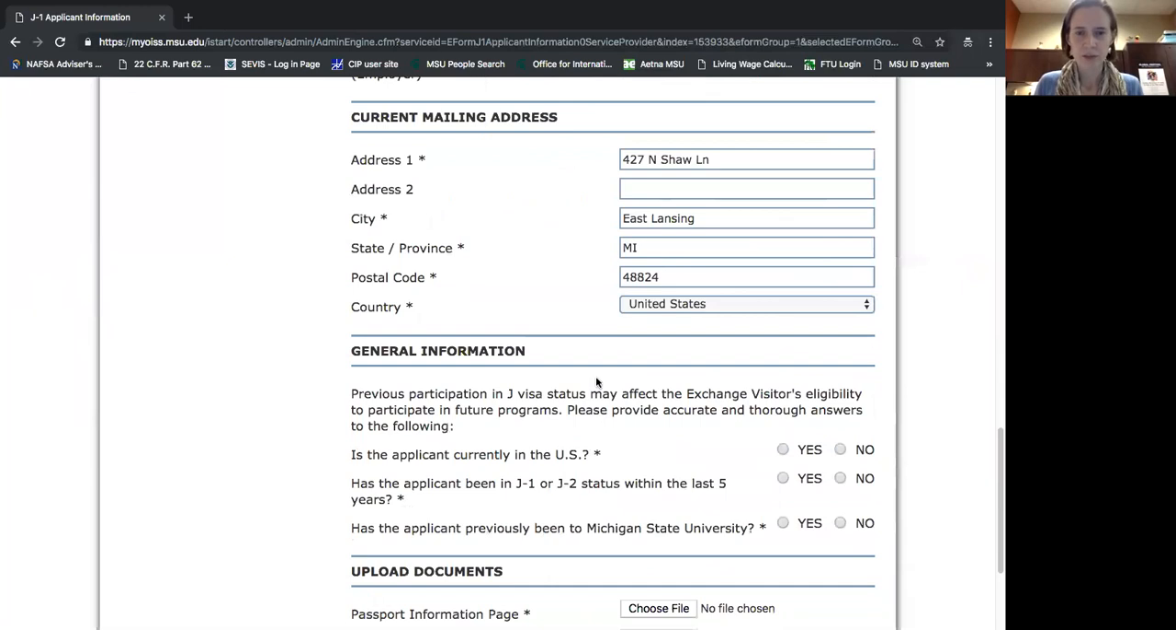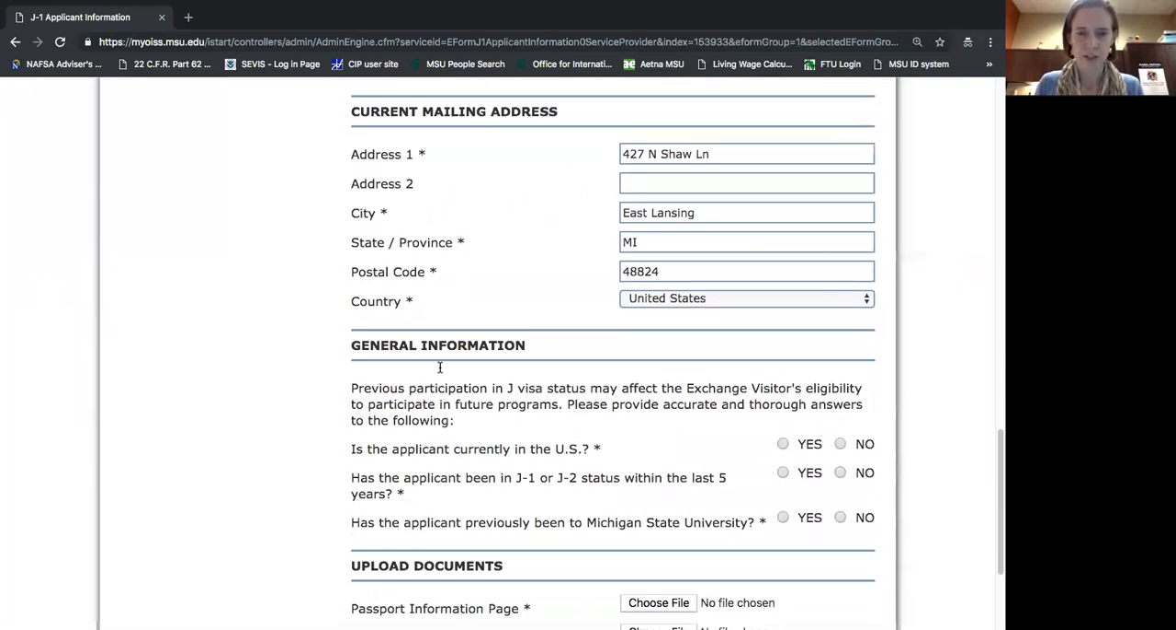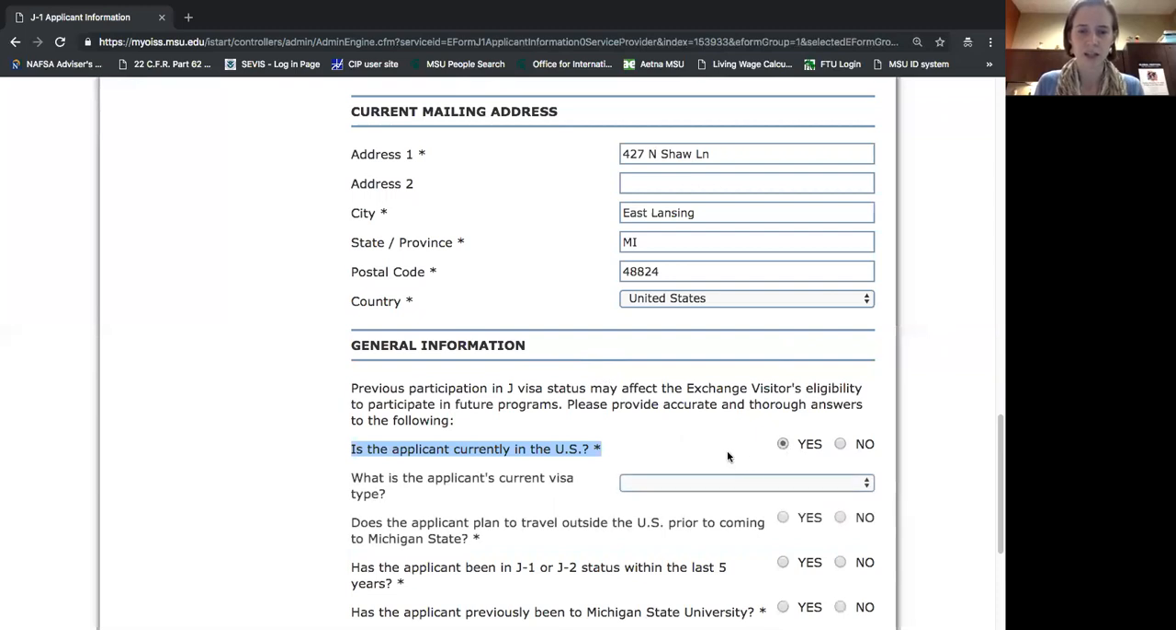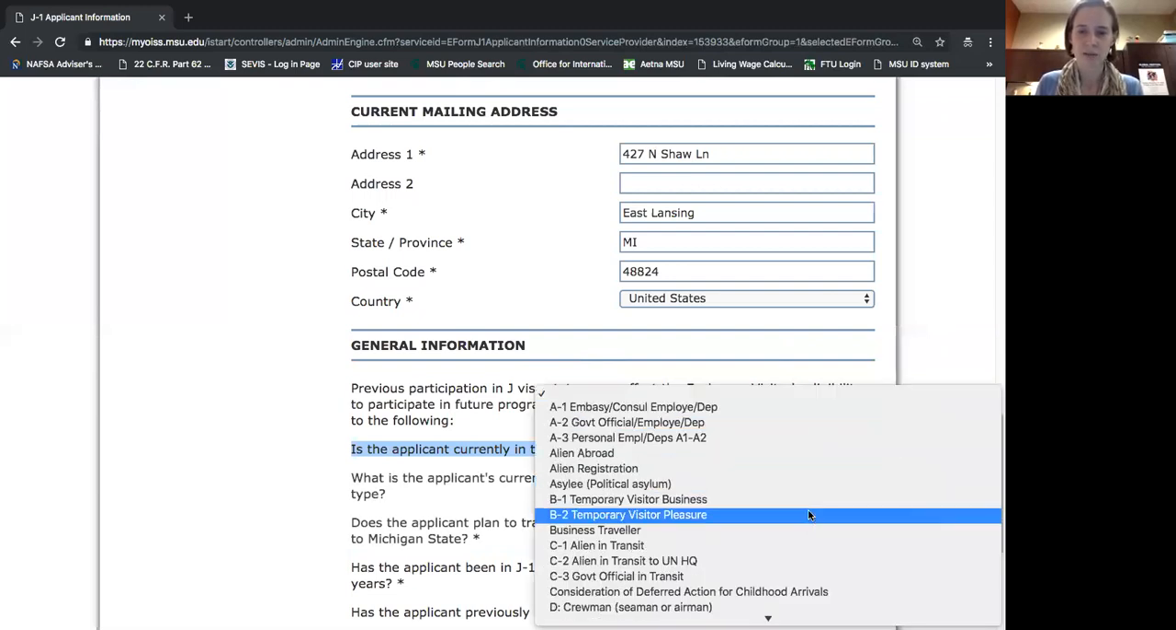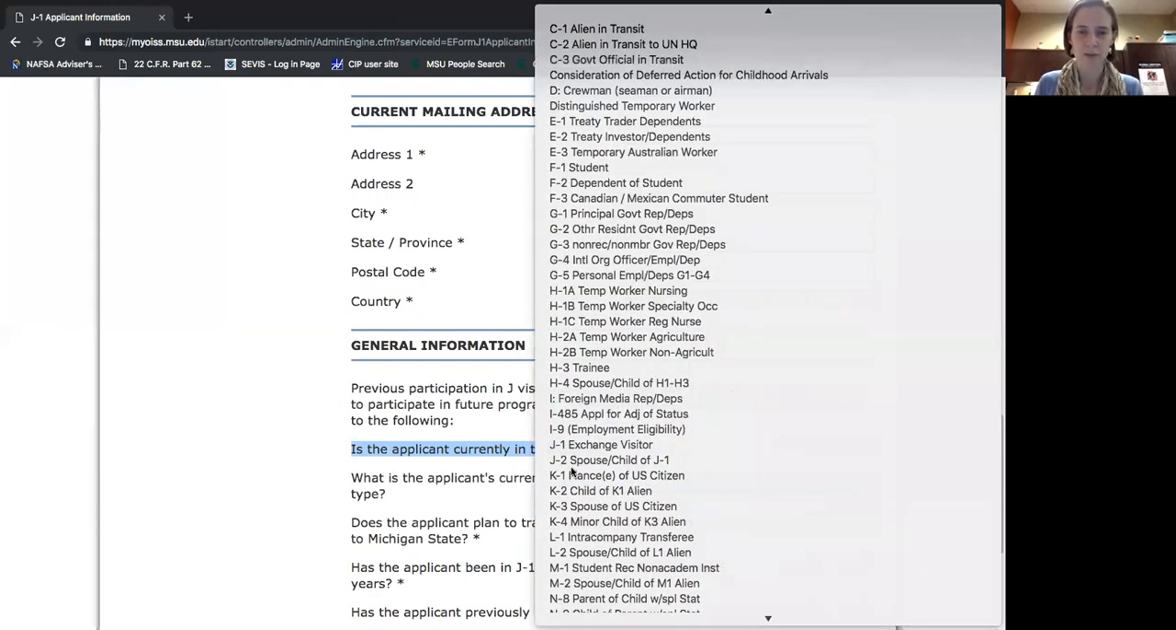So then we have information about their past participation. So we need to know if the applicant is currently in the US. This might be true if they're already here for a J-1 program and they're transferring in. This might be true if they're here, maybe on F1 OPT. They might be here as an F2 or a J2. There are a lot of different ways people are already here before they start a J-1 program. So if you say yes, we're going to ask for their current visa type, and as you can see, there's a lot of choices for that.